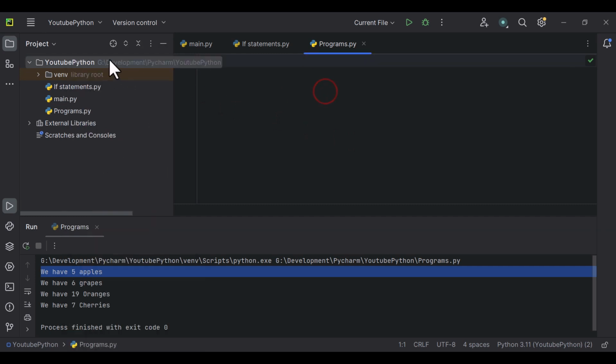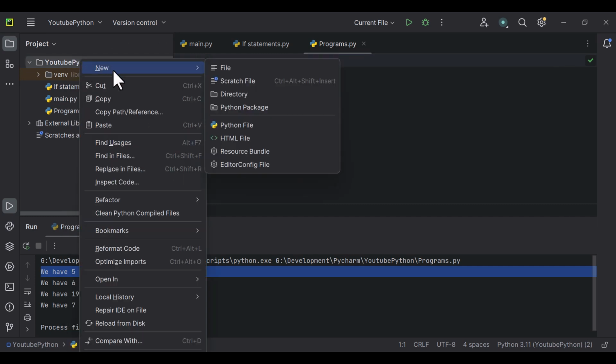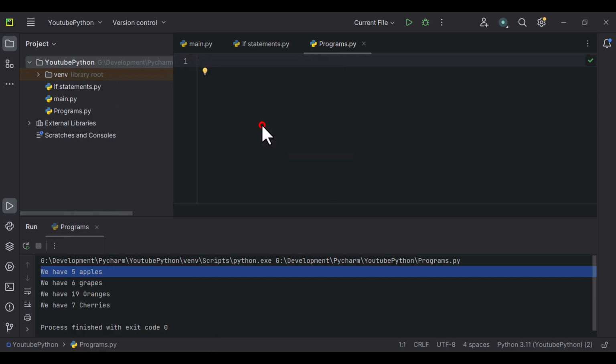So to do that, we're gonna create a new Python file, and we are gonna call this maybe growth, just randomly.